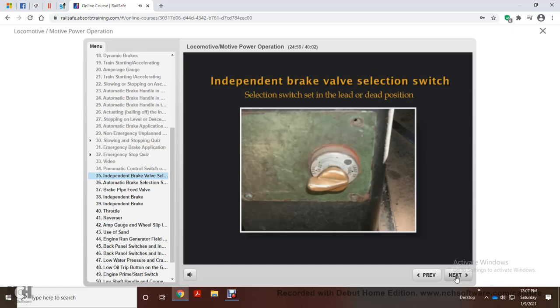If we were to rotate the switch 180 degrees counterclockwise to the trail position, we would be disabling the independent brake on this locomotive to set it up to be controlled by another locomotive coupled to it.